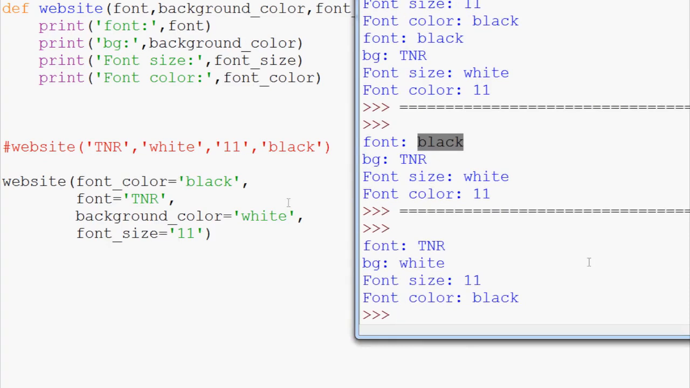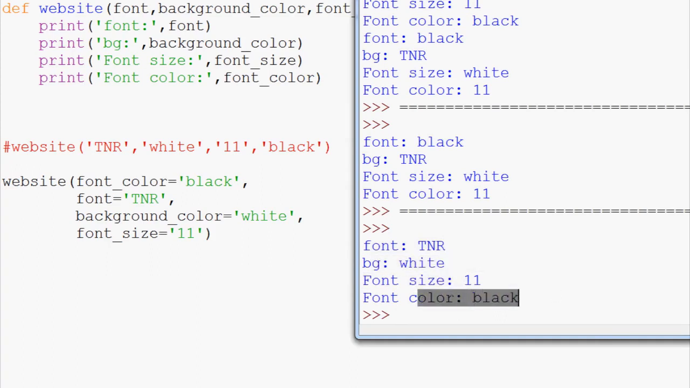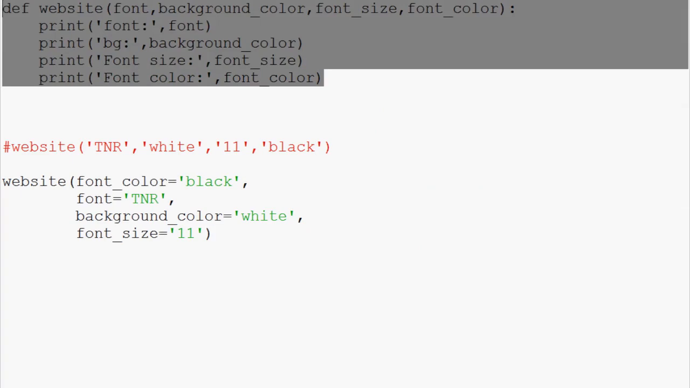And now, even though we changed the order a little bit, we do get TNR for Times New Roman, background white, font size 11, font color black. But again, we still kind of run into trouble here because here we only have four function parameters. But what if we had 100, literally 100? So some developers make massive sized functions. So one of the larger functions that I know of are functions for matplotlib, which is a graphing module for Python. It's highly customizable.